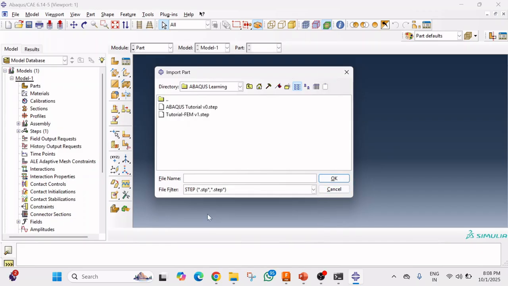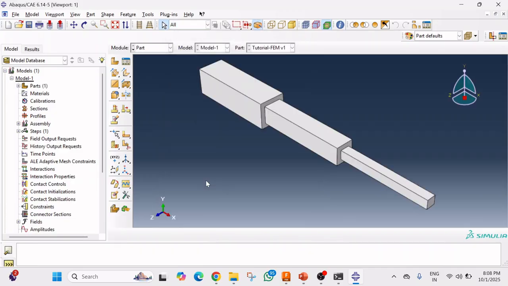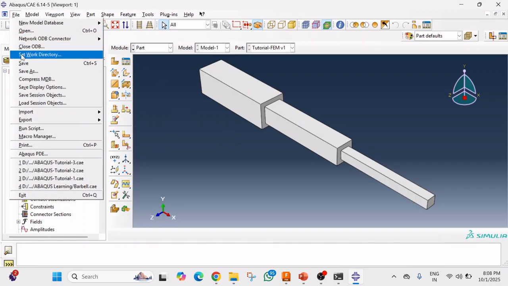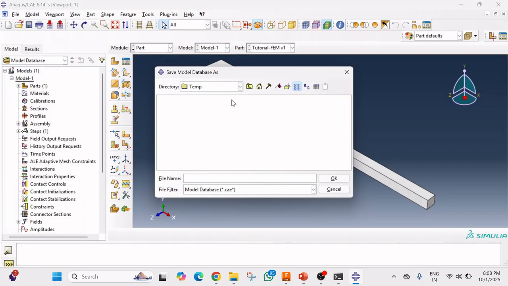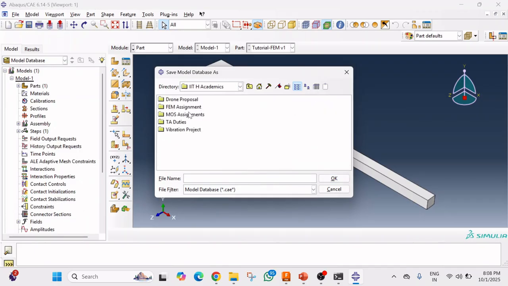And select the file type as step. So this is tutorial file. Click on OK, and it is going to ask you to give a file name. I am not going to change this file name, and I am going to click on OK. And now the geometry is successfully imported into ABAQUS. I will simply save this CAE file. I am going to give this a name.